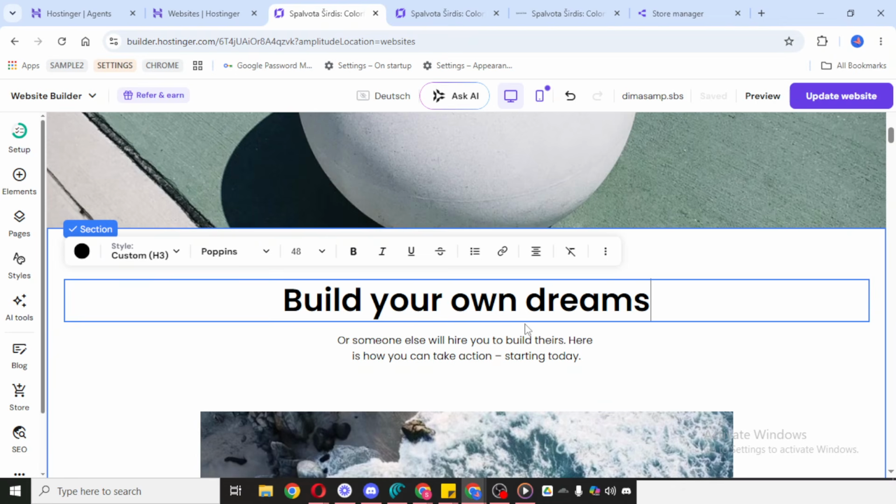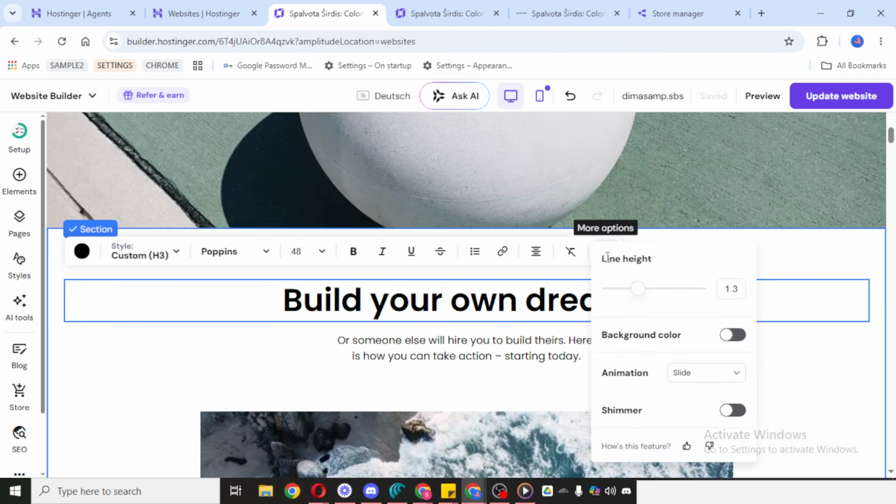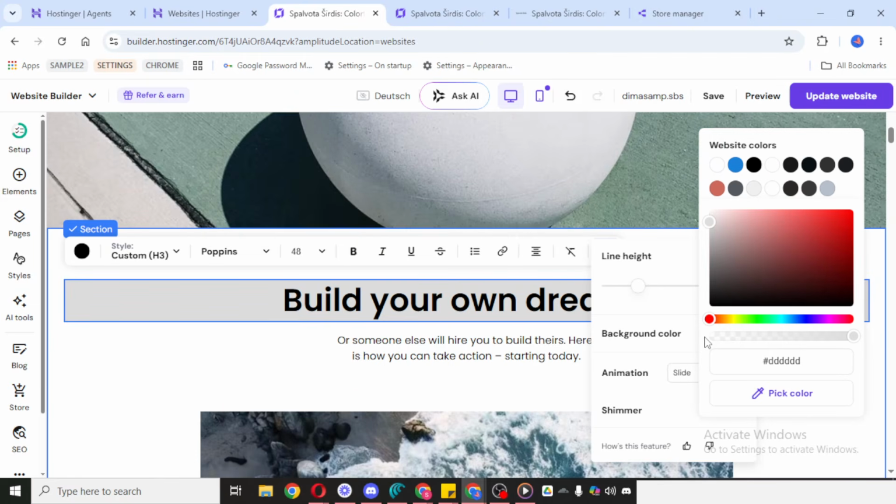After that, click the three dots to open more formatting options. Among these extra options, you'll find the setting to enable background color. Turn that on and then choose the color you want to use as the background behind your text. As you choose a color, make sure the text remains easy to read. That's the most important part.